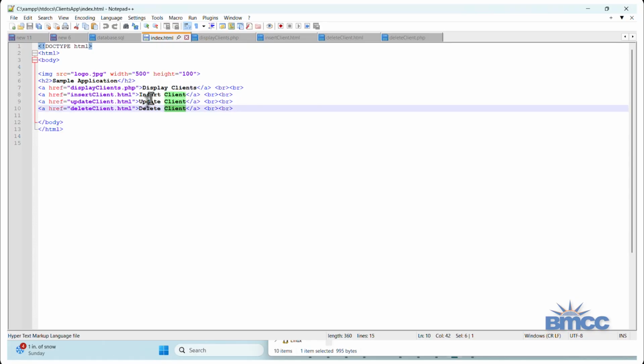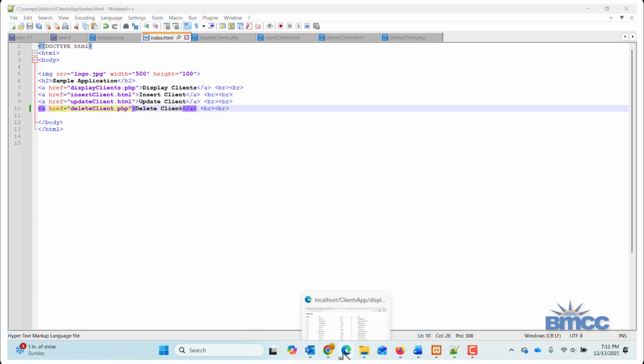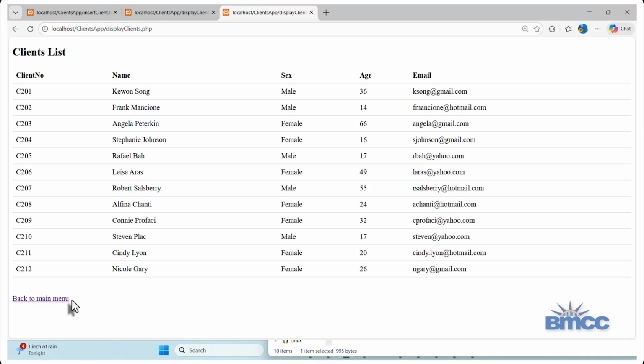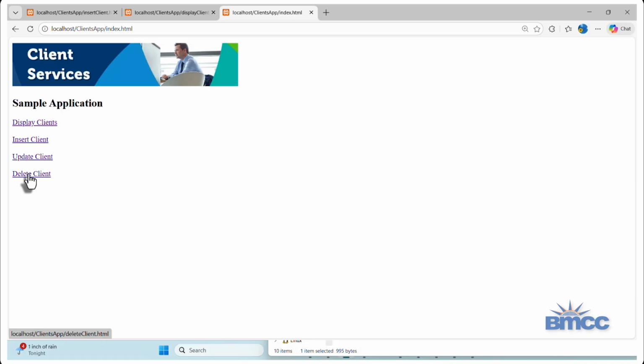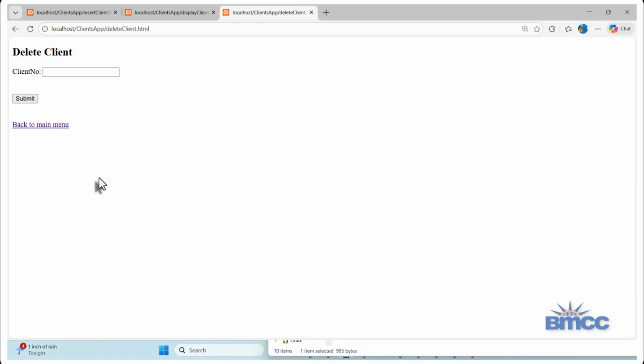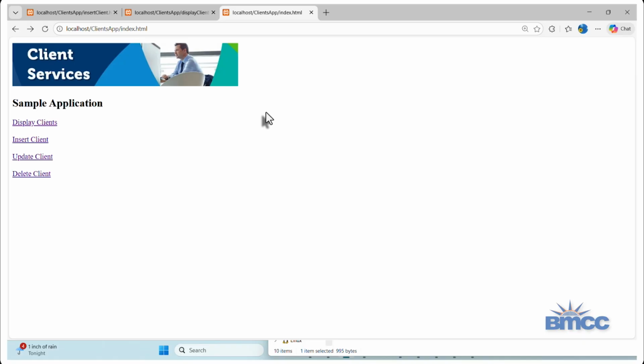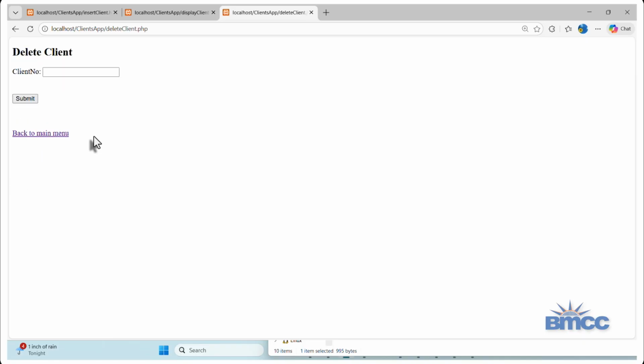And here, let's go back to the main menu. If I click delete client, okay, it's still in the cache. Let me go back and clear the cache. So it's Control F5. Now delete client. Now you see it takes us to delete client.php. Okay, so let's delete the first client, which is C201. We have 201. Submit. Yes, the client C201 is removed, and you can see here, yes, C201 is displayed, right?